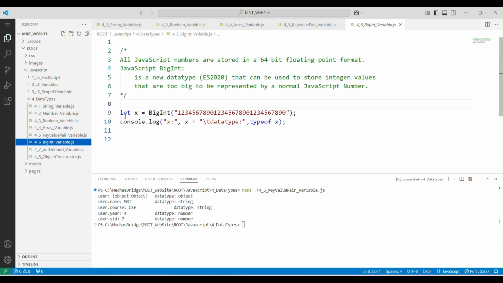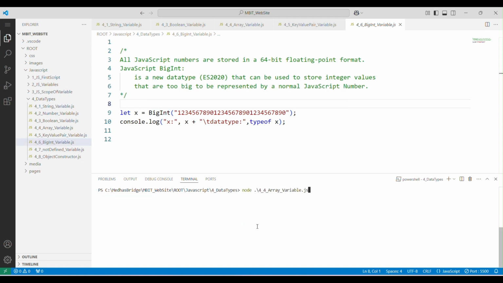Okay, so all you have to do is like let x equal to BigInt of the value that you would like to store, then automatically memory will be assigned to account for that big number. Okay, this notation is called a BigInt notation. Okay, let me try to test this one. Excellent. See, the data type is also BigInt. So BigInt is a special type of data type that you can see in JavaScript.